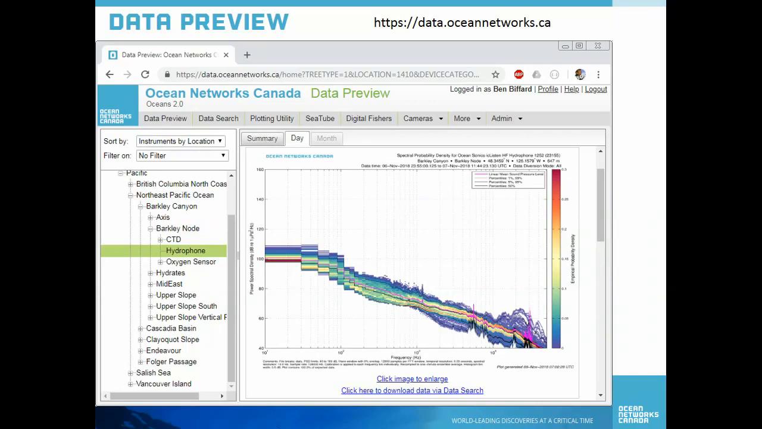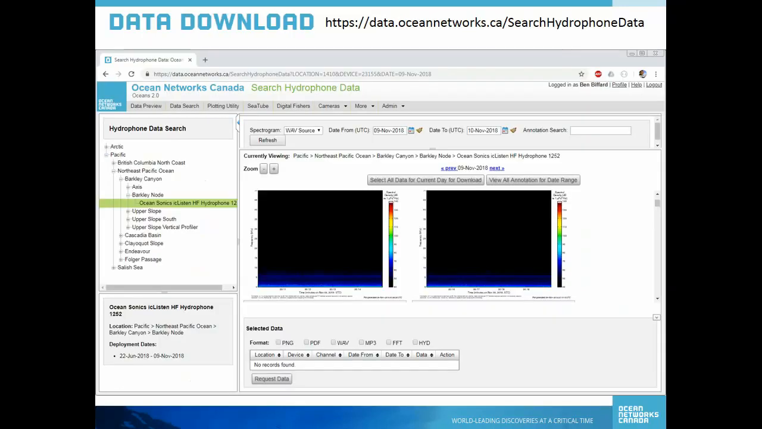This is for 1 day of data. We generate these daily as part of our quality management process. This hydrophone is extremely quiet right now, nothing going on. And if you want to download the data, you can go to our Search Hydrophone Data tool and preview the spectrograms and download small bits of them.